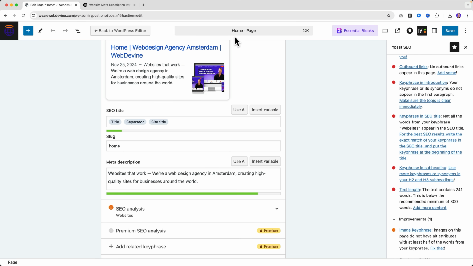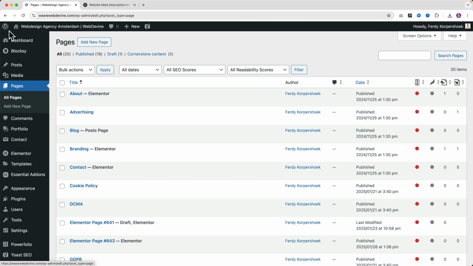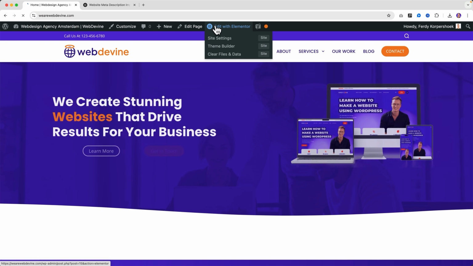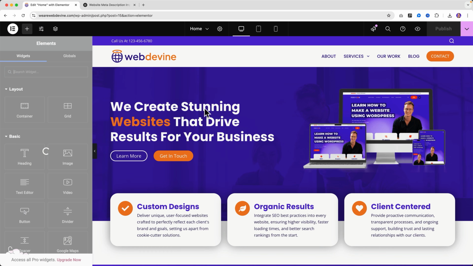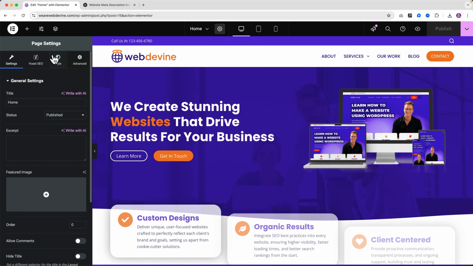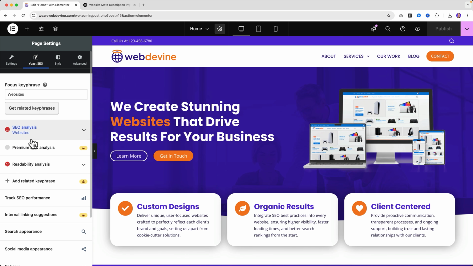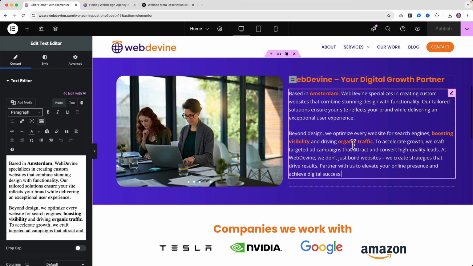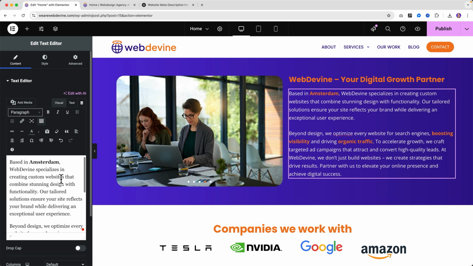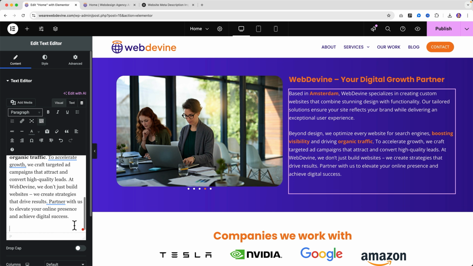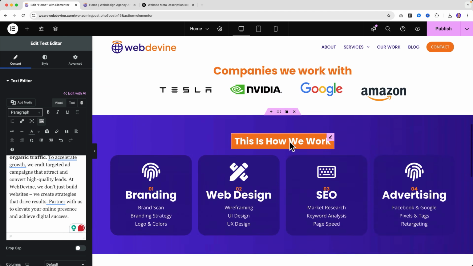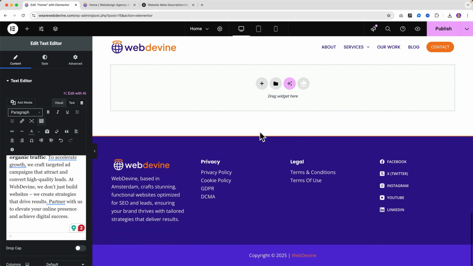So what happens if I go to the editor? If I go back to the website, to the homepage, edit with Elementor. Then I go to the page settings, Yoast SEO. Oh, wait a second, here it's orange. I scroll down, I would add more words over here.